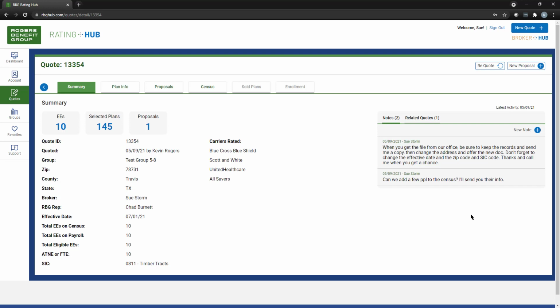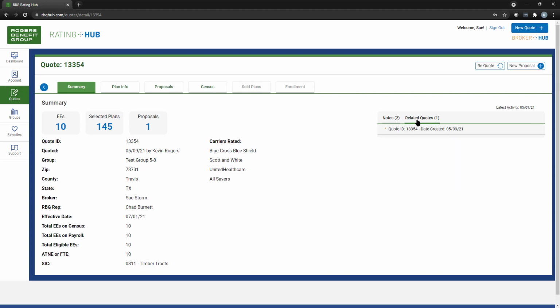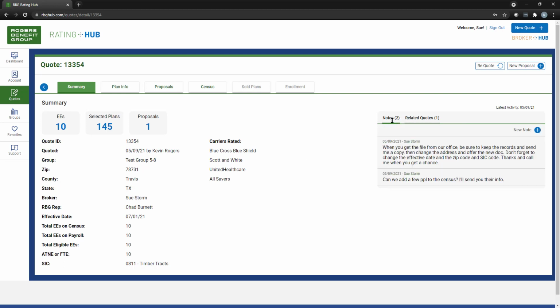When you click on a quote, you'll see a series of tabs across the quote page. This is another common design element of the application. Here on the Summary tab, you'll see some basic information about the quote, any notes or requotes over here. If you want to create a new proposal from this quote, you can always jump into the Proposal Builder from this button here. If you need to get new rates for this group because of the census, SIC code, or effective date has changed, you can requote this group here.